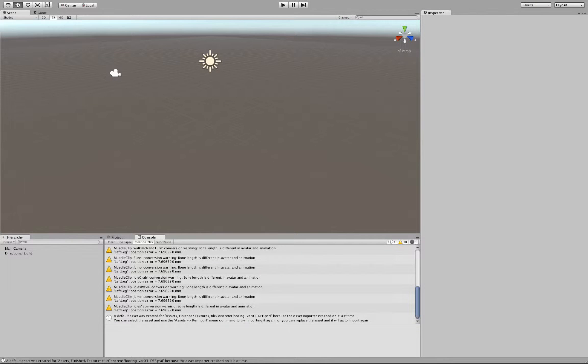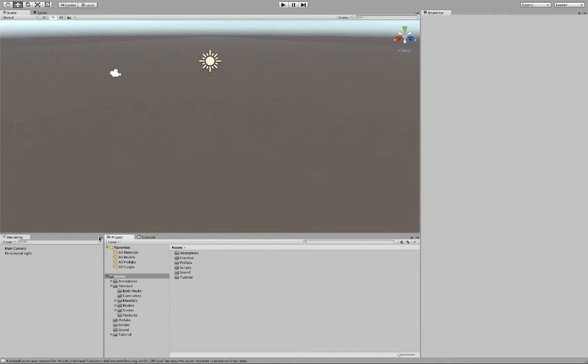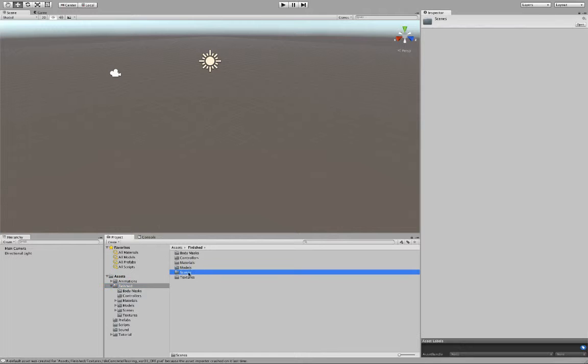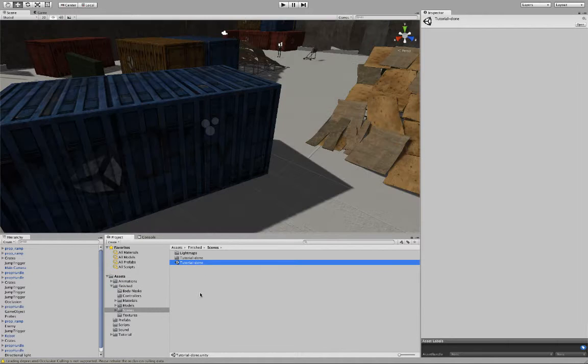So let's take a look at what we have. I'm going to go into my project tab, and you'll find in there a folder called finished. So if you want to see what the final thing looks like, now it's not going to completely work again because of the errors that we're seeing over here on the console. There are a few things that aren't going to work right, but you can at least see what it's going to look like when it's finished. If you go into scenes and then double click tutorial done, then you'll see the whole thing.